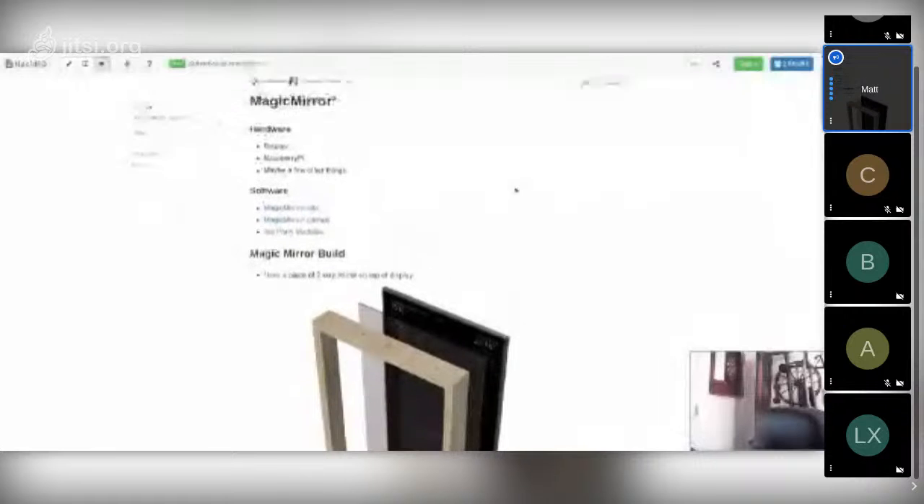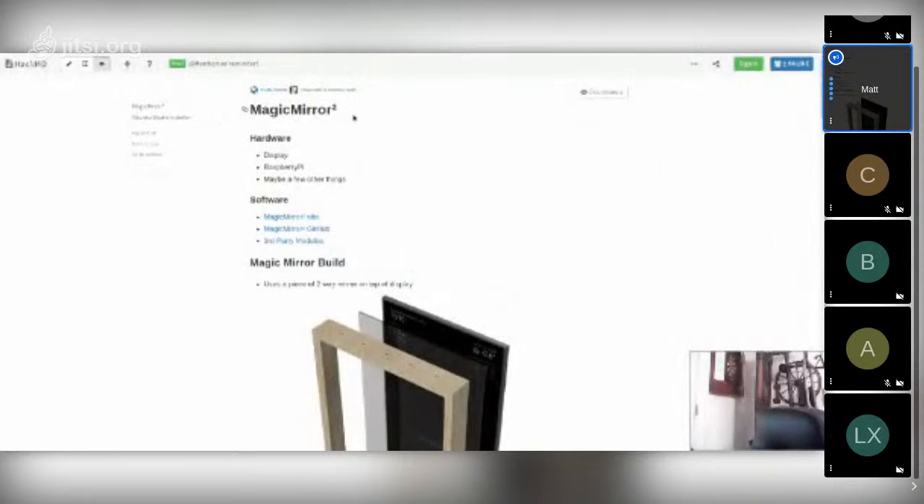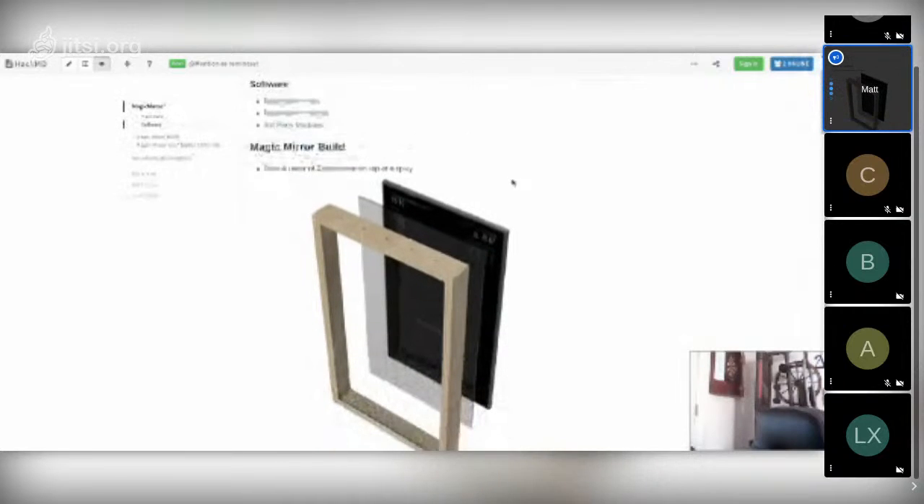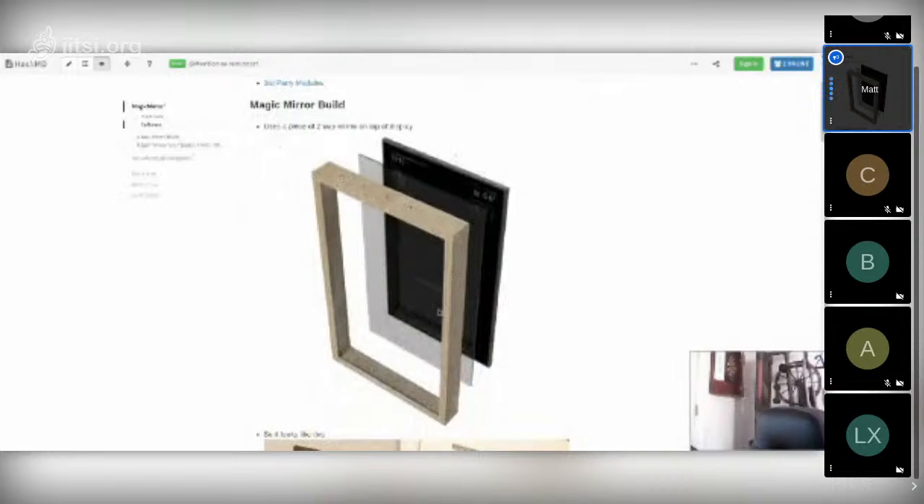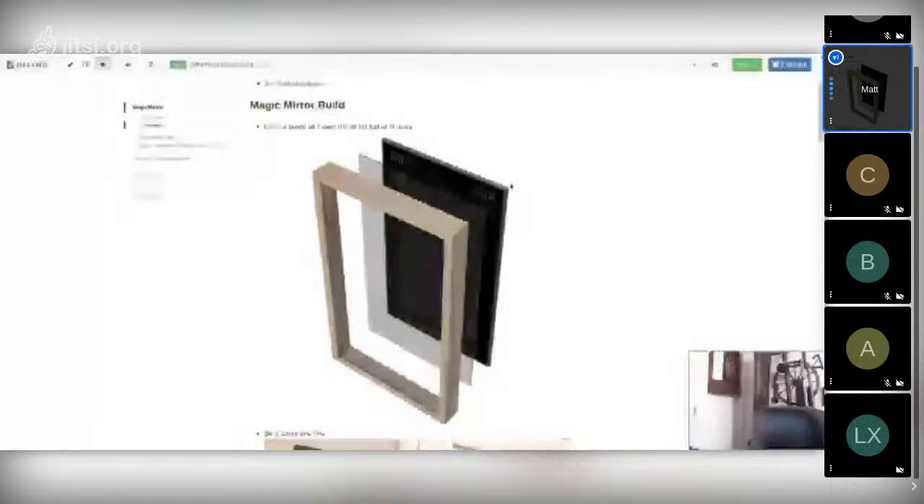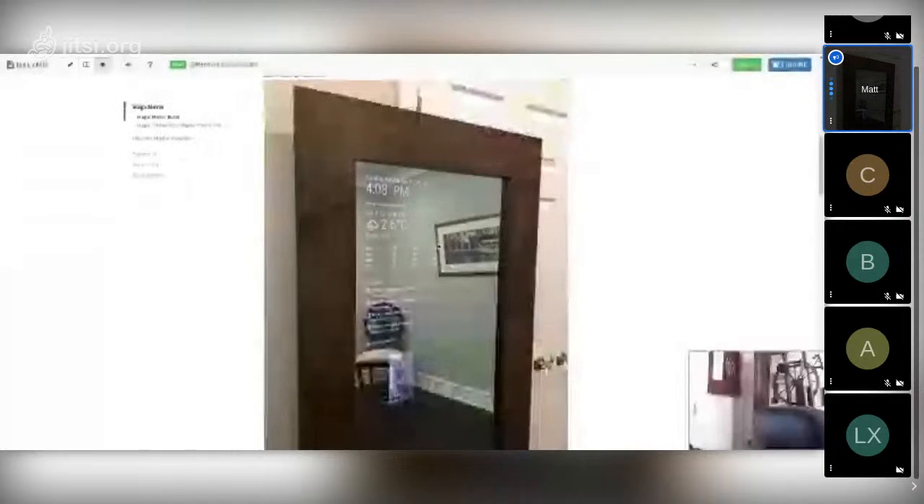And I came across this project called the Magic Mirror. Pretty cool. Originally it's set up so that you put a frame around it with a piece of two-way mirror on top, so that you see your reflection, but you also see the information behind it, so it looks something like that.